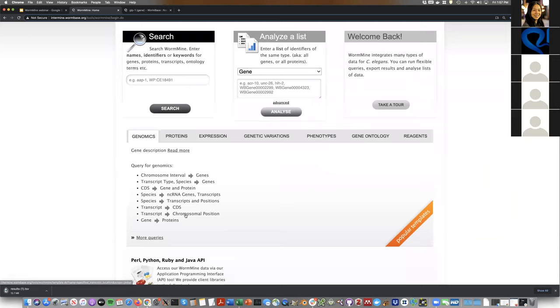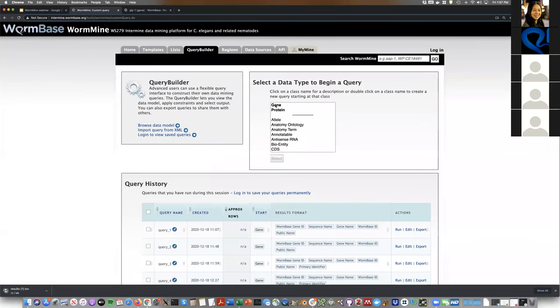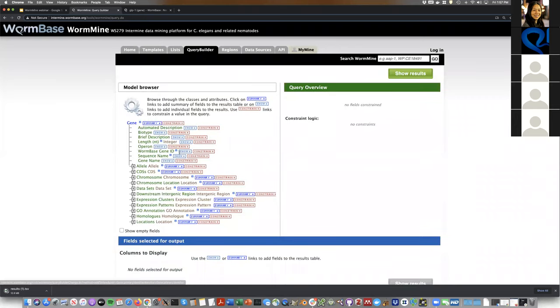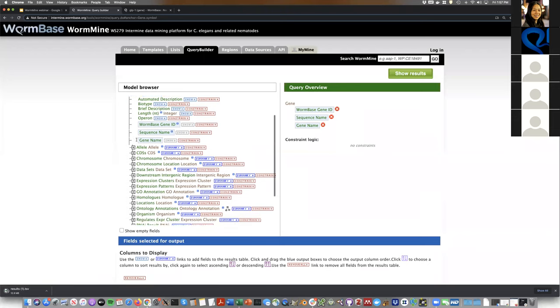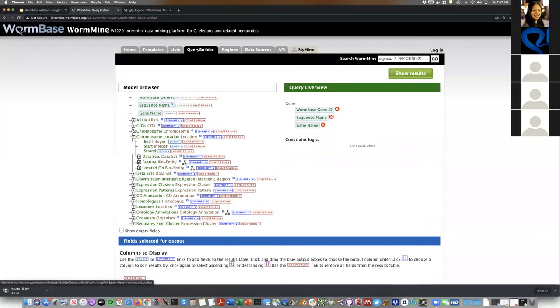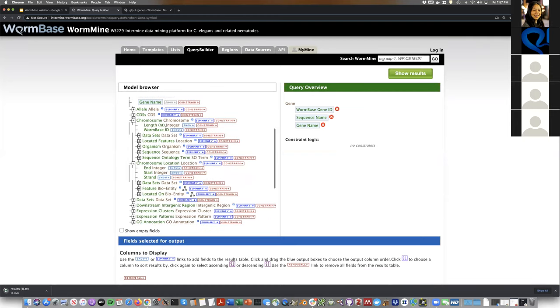We have this query, which is transcript to chromosomal position. But let me show you quickly how to do this with the gene class. You want some basic attributes of the gene, like the ID and the name. Then you can come down to chromosome location and chromosome. It's a little quirky, but you need to open both of these.